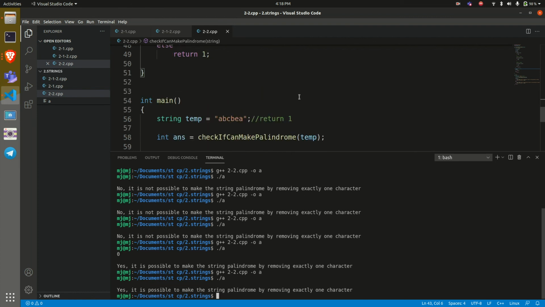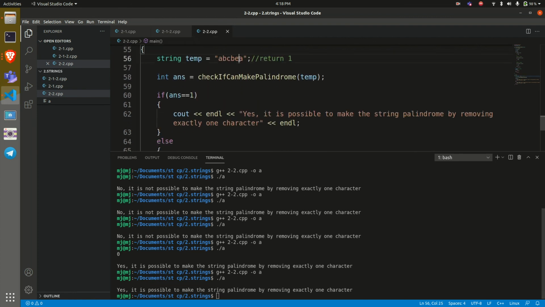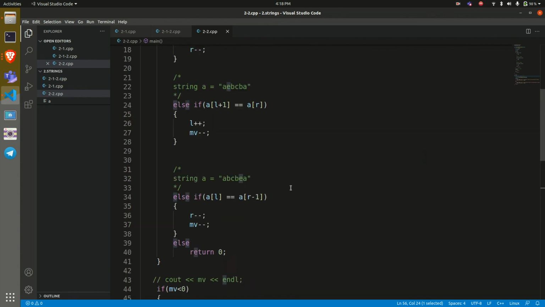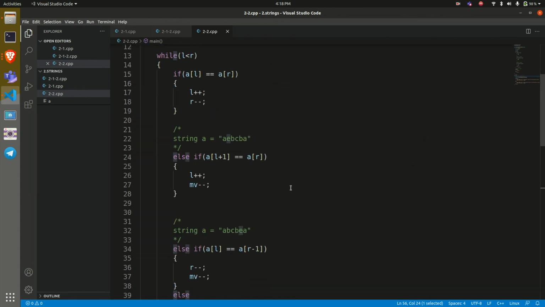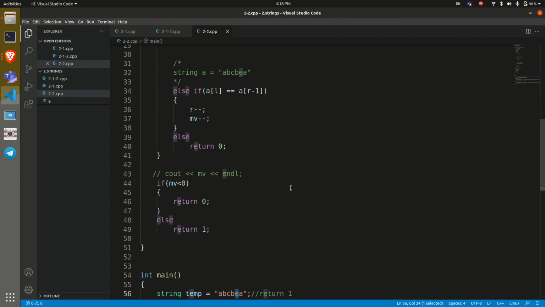For this case, yes, it is giving that it is possible to make it a palindrome. So thanks for watching. We recommend you go through this code again and again by taking some sample cases of your own, and then you will definitely understand it in a much better manner. Okay, all the very best.